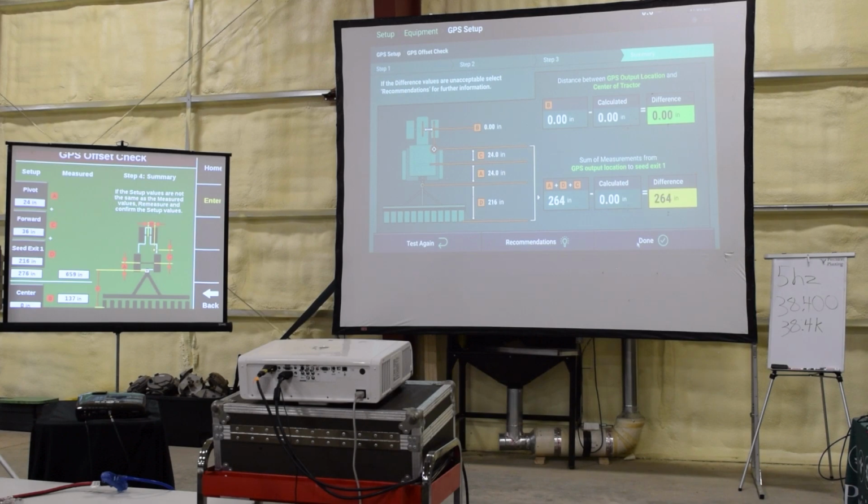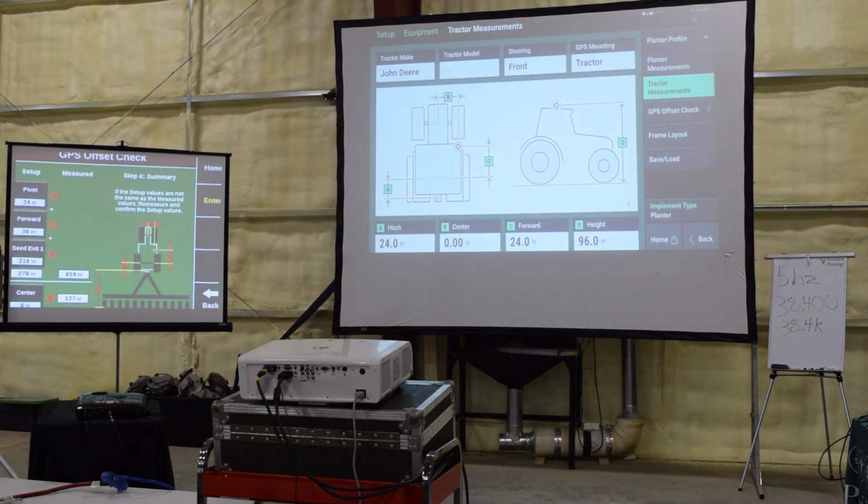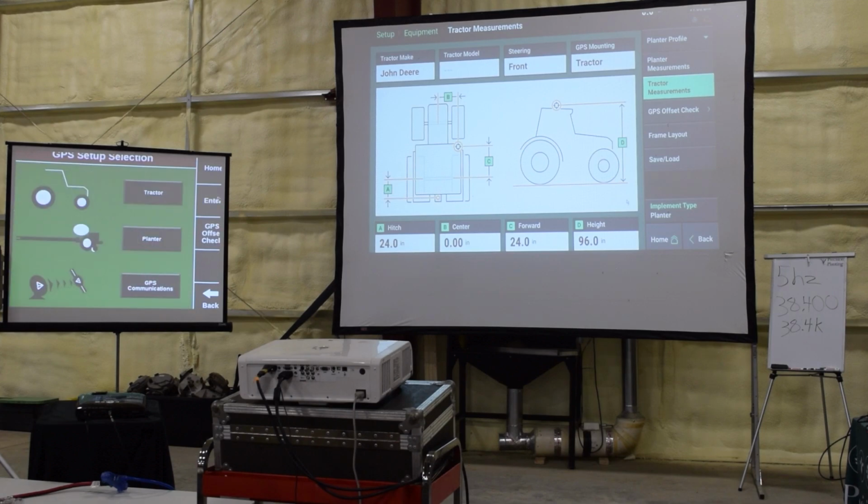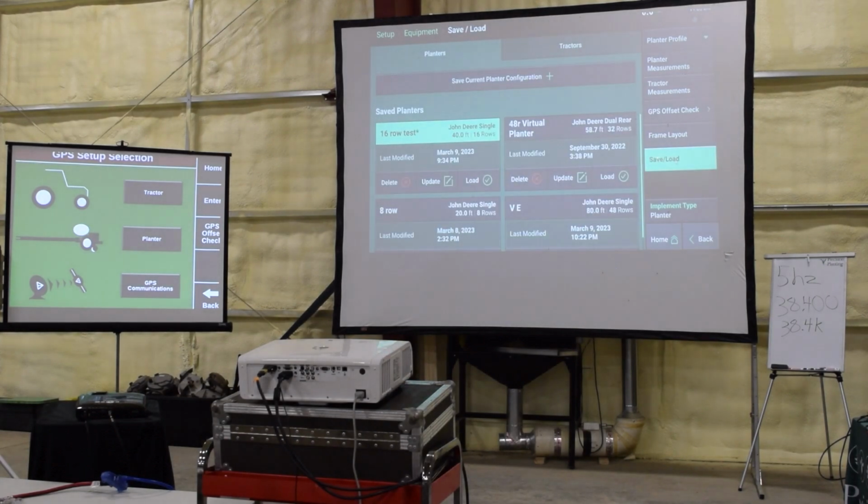If you make major changes to that, I really strongly recommend running the GPS health check again and get things in good shape. Once we've done that and got that locked in, on the Gen 3 here, you'll notice there is a Save Load button. I would like you to go ahead and save those configurations.